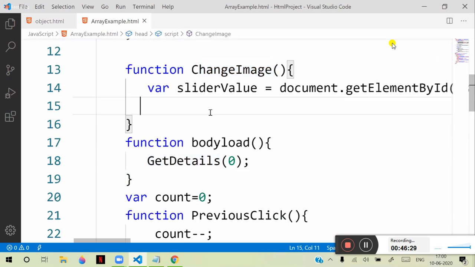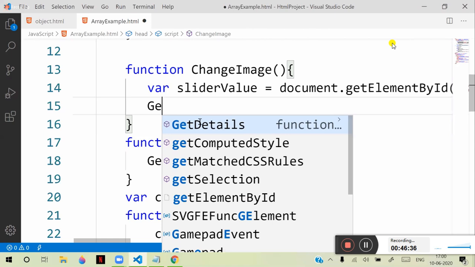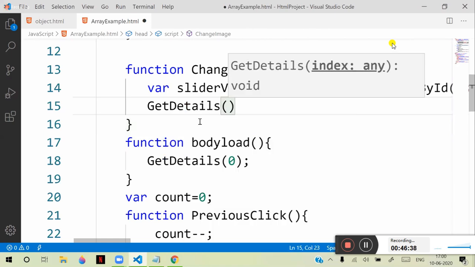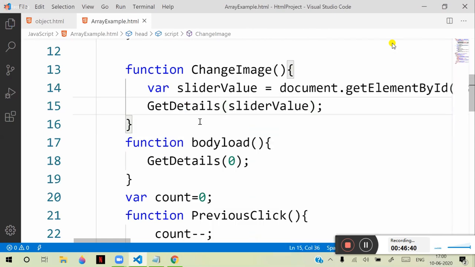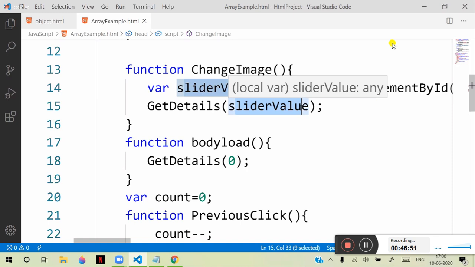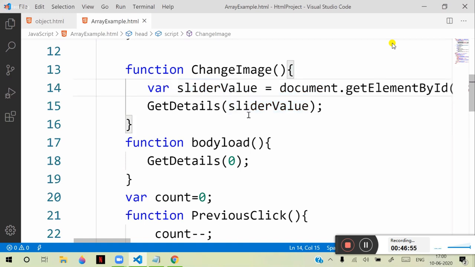Now when the user uses change image, again we have to call getDetails. This time into getDetails we will pass the slider value. That means the slider value is passed into getDetails. Now the slider value is 0, this is 0. The slider value is 1, this is 1. That means it is passing the slider value and using it, so this value will change according to the slider value.